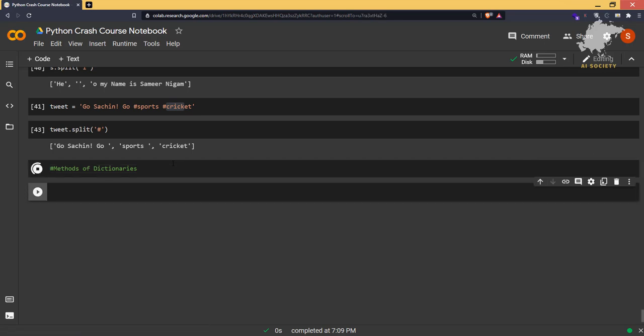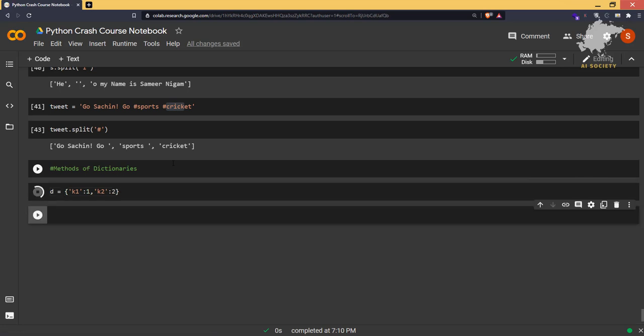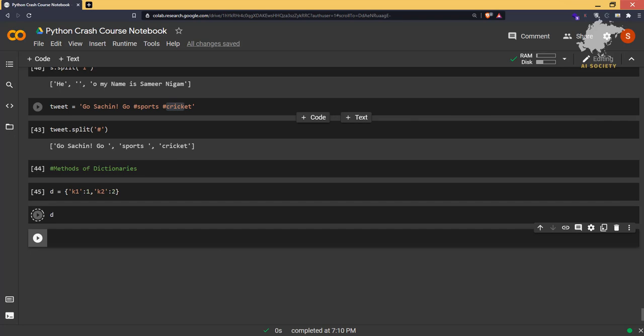Let's talk about the methods of dictionaries. Let's say we have a dictionary called D, with keys K1 and K2, and values 1 and 2. This is a dictionary that we have defined. Now if I show the dictionary, this is how it looks.